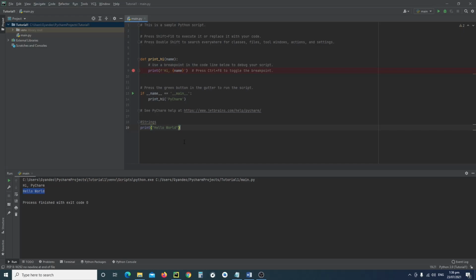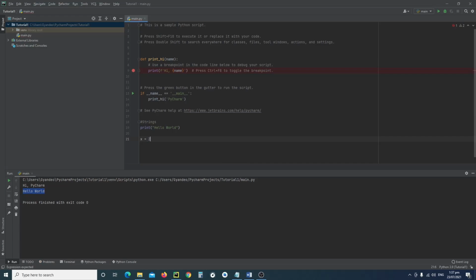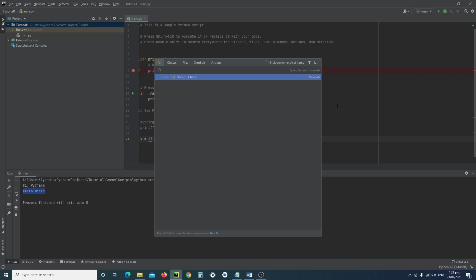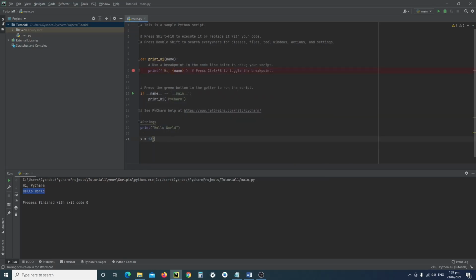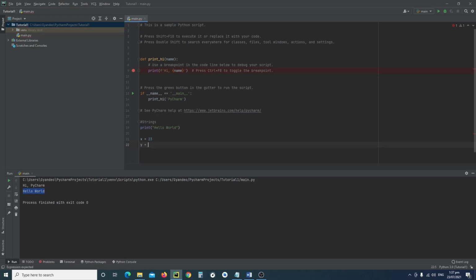Next we're going to go on to integers. So remember I said integers are whole numbers, so we can also assign the values. So let's choose a variable called x, and we want to assign a number 23. In Python you don't need to end it with a colon or a semicolon. You can just leave it as is. Let's put another variable, y is equal to 40.